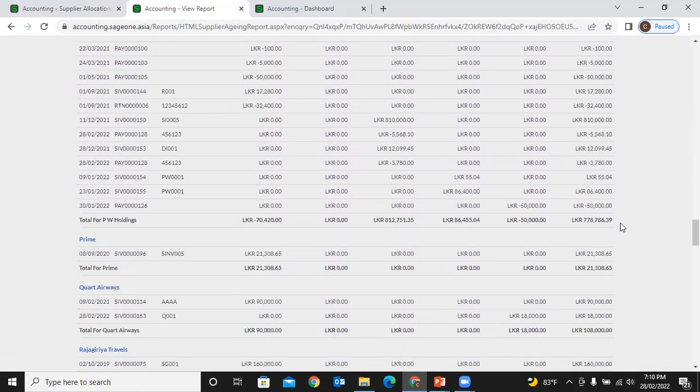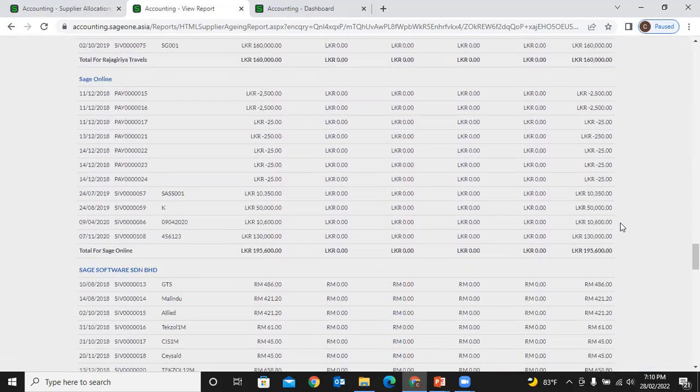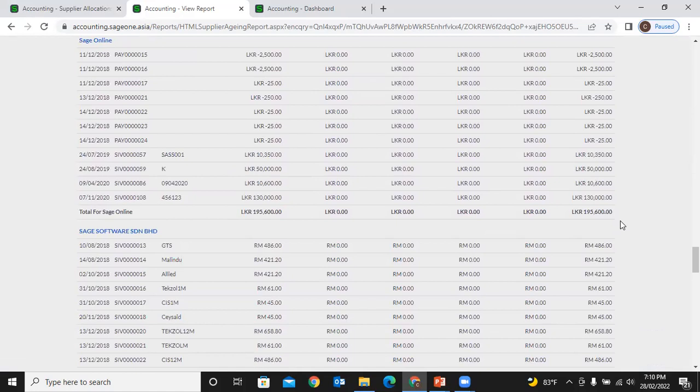Okay, you can see plus and minus values. Now, if you enter any supplier advance payments, sometimes suppliers may request advance payment before delivering goods. In that case, you will enter a supplier advance payment.